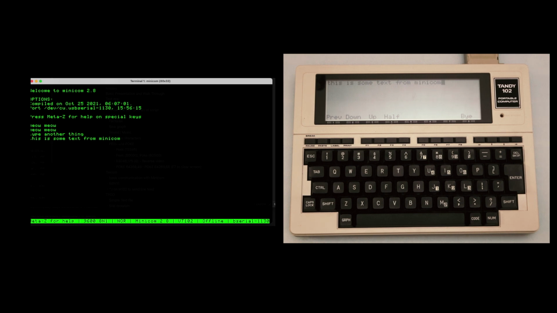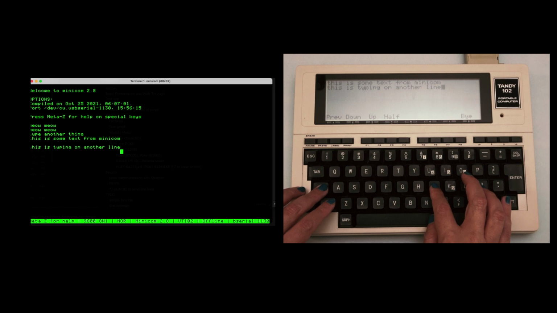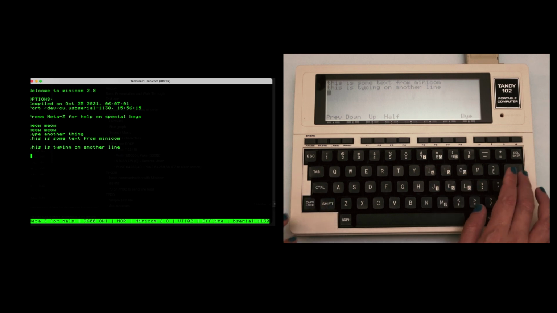Let's do that in Minicom. You can see it advances to the next line. And now we hit enter to go back to the beginning of the line. Now when we type, it will be shown on the next line. We can do the same thing from the M102 side. Press Control J and then enter. And then type something over here.